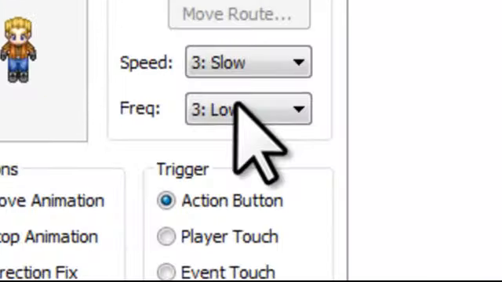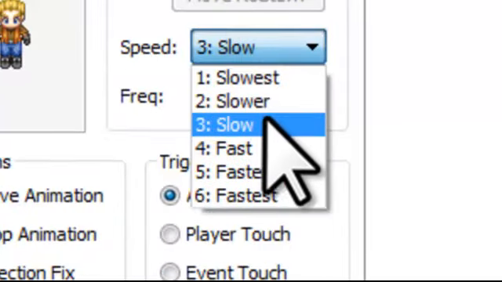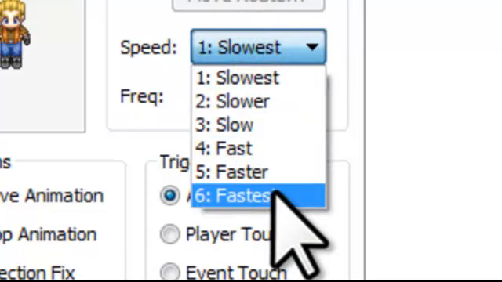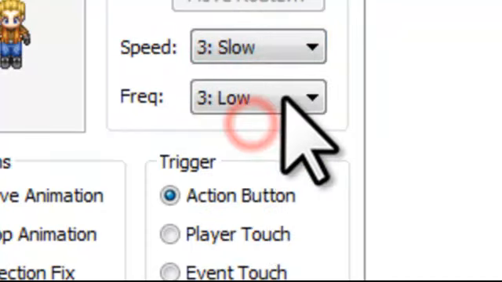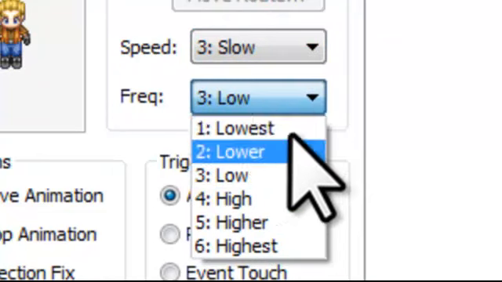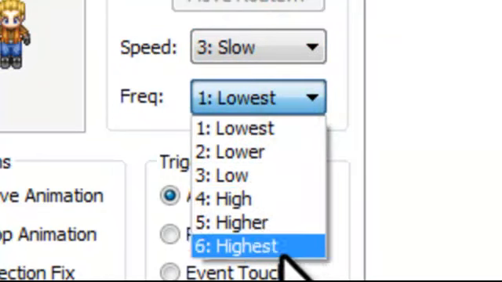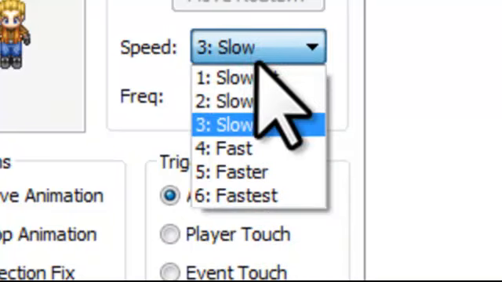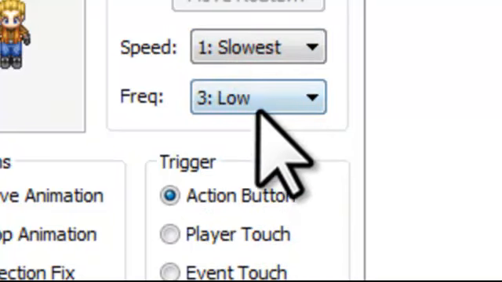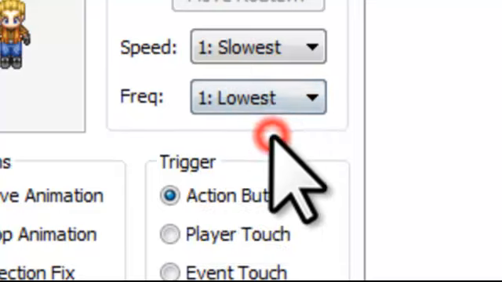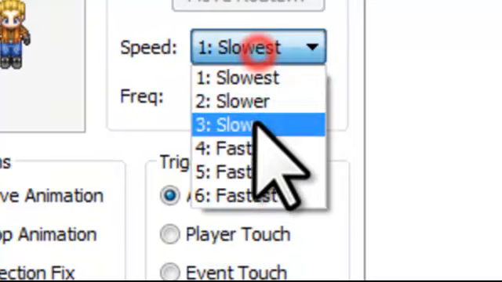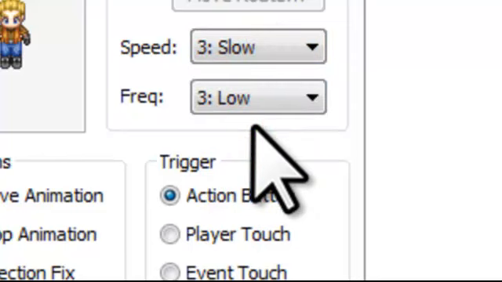Now here's the speed and frequency. Right here, if you want him to move really, really slow, you press slowest. Fastest is really fast, obviously. And down here is your lowest frequency and your highest frequency. A little rule of thumb, if you want to make it look better, if you go slowest here, you gotta go right here and press on one, it says lowest. So I'm just gonna make him low and slow. Since he's not gonna move, it's not really gonna matter.